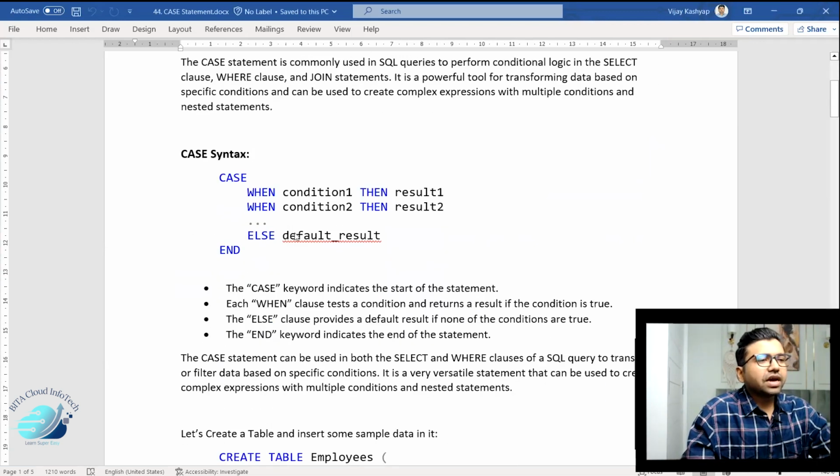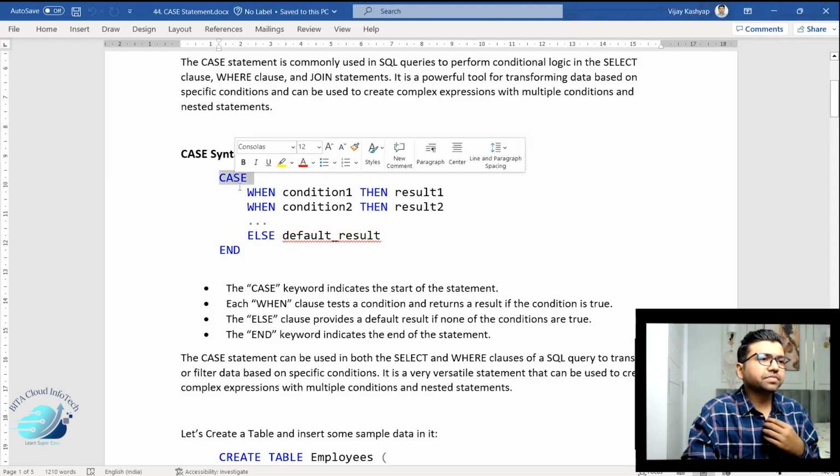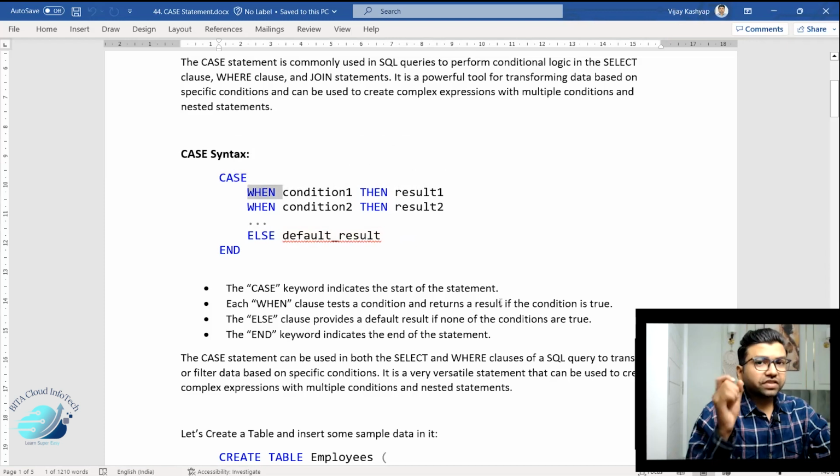Okay, so let's see how the syntax goes. The syntax is very simple. We put the case, and then if you want to check something, we put if in our normal statements. How do we validate some value? In here we use WHEN with some condition.